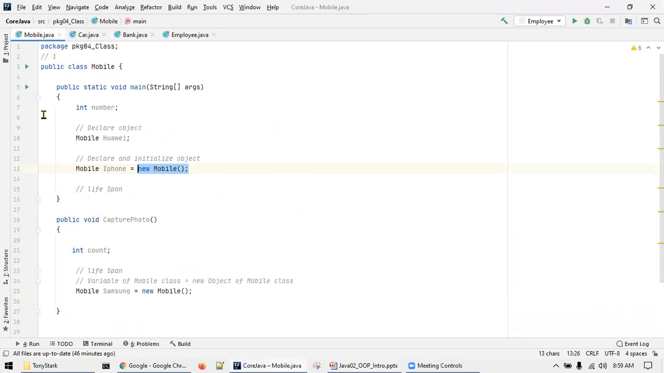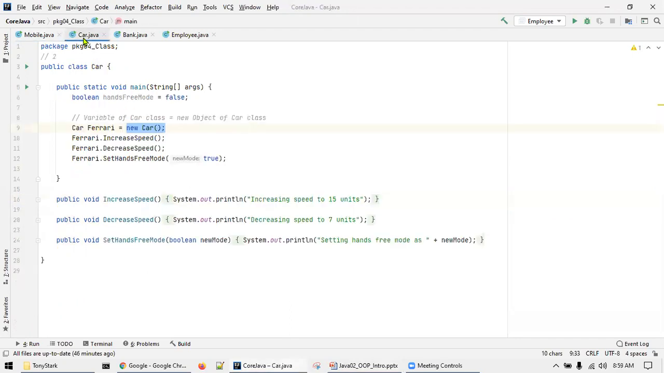Okay, so how do we declare a method? We have this kind of signature: you have to use the access modifier, return type, method name, brackets, and you have this body. We will also see this in a bit more detail. So each method has some kind of functionality. So let us see this car class. In the car class, this is an object called Ferrari, and it has these methods: increase speed, decrease speed, and set hands-free mode.